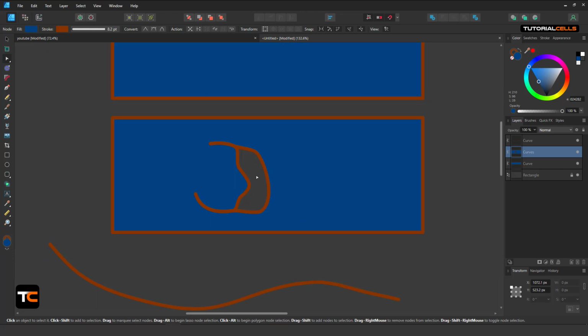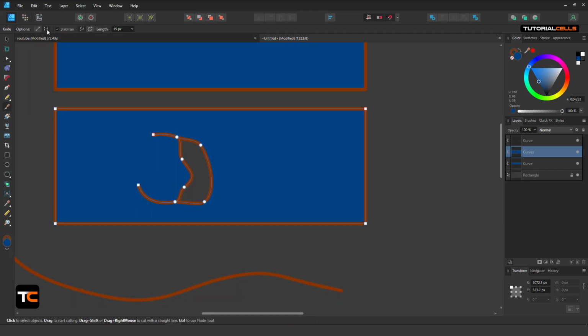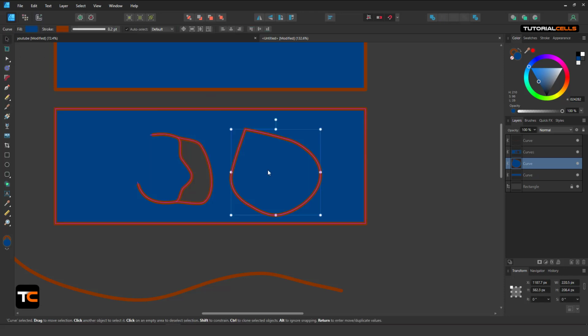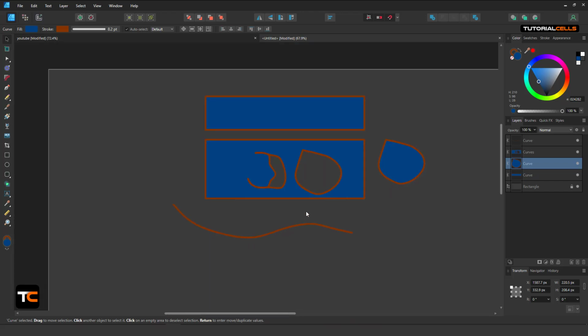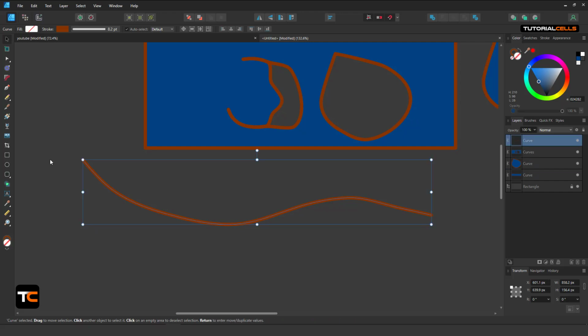Interesting. And then going to the knife again, this time I activate auto close. If you don't finish your curve, it automatically closes it for you. And then you can, with the selection tool, cut it through. Or it's simple. You can cut the curves if you want. Cut the curve.